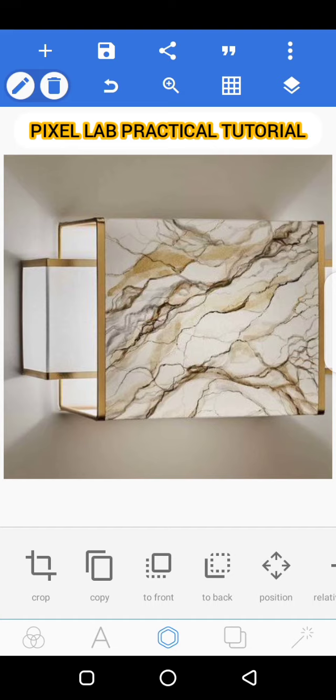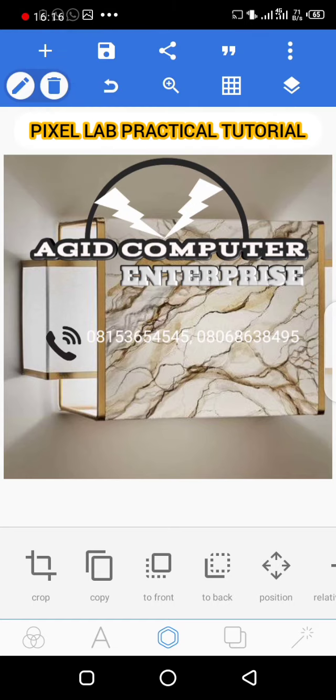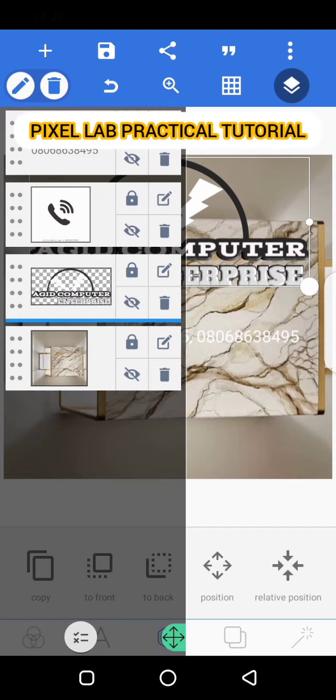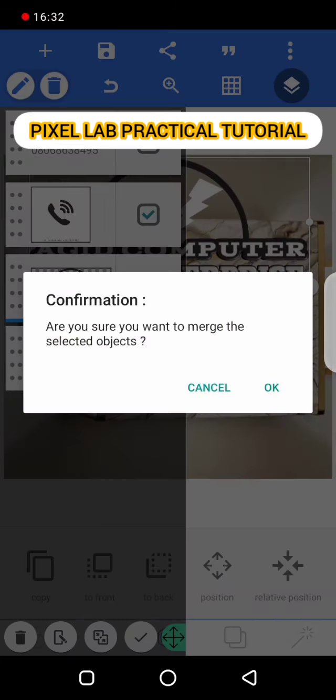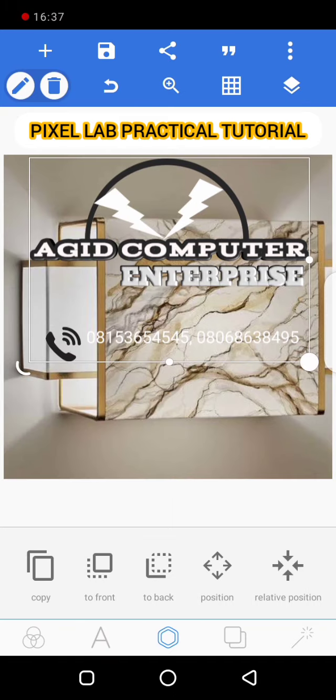We are looking at it here vividly. To front is already in the front. Now I want to put it underneath our text, so you put to back. You see clearly? To front, to back, to front, to back. Now you click on our text. Sorry, let's merge it together. Okay, now we've merged it together. We now size it.